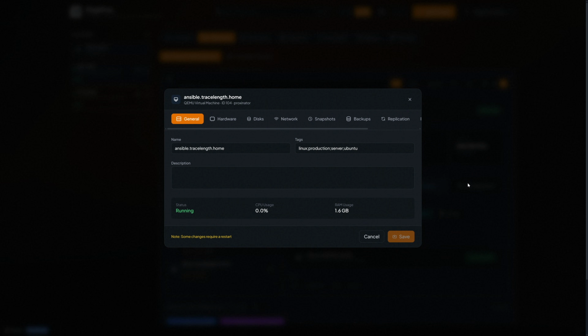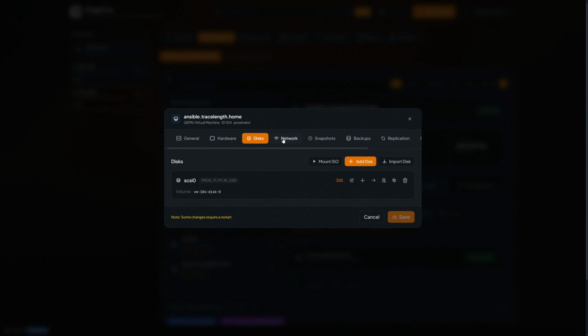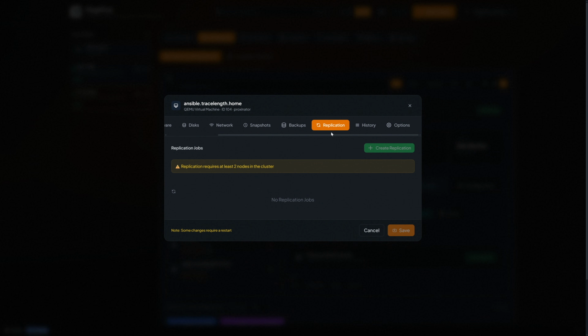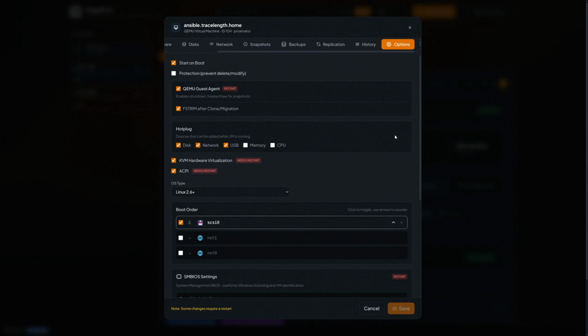All of the configurable options you have in PVE you can do here. You can change your hardware, disks, network, manage snapshots, backups, replication, see history, and change options all from here. We're not done here yet, folks.